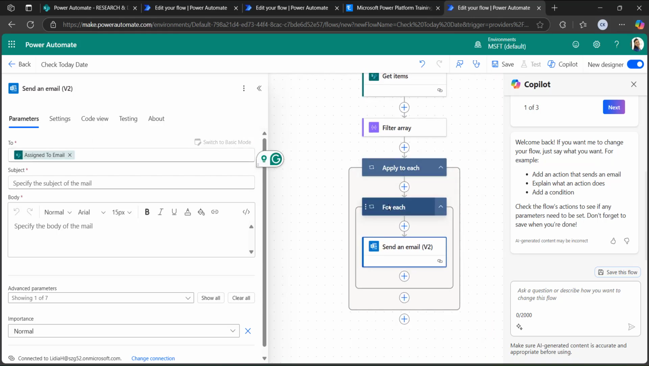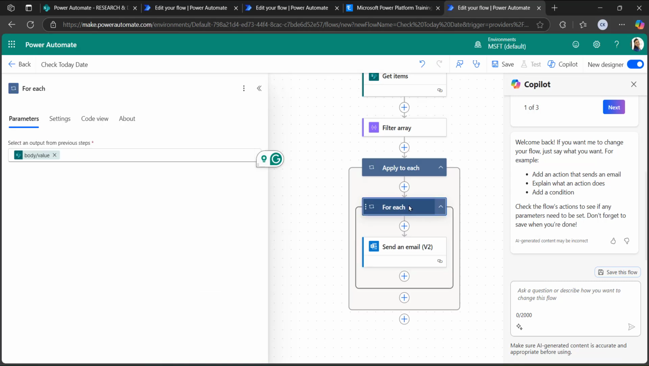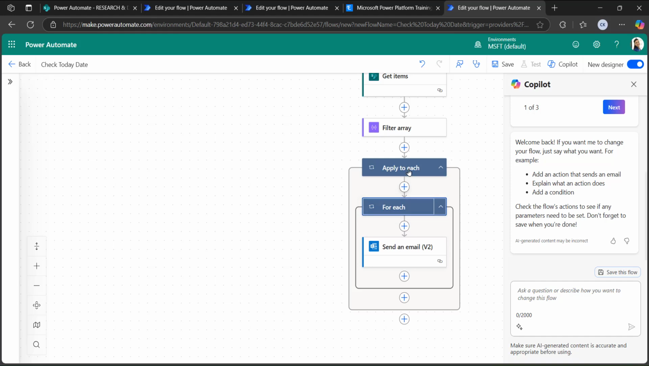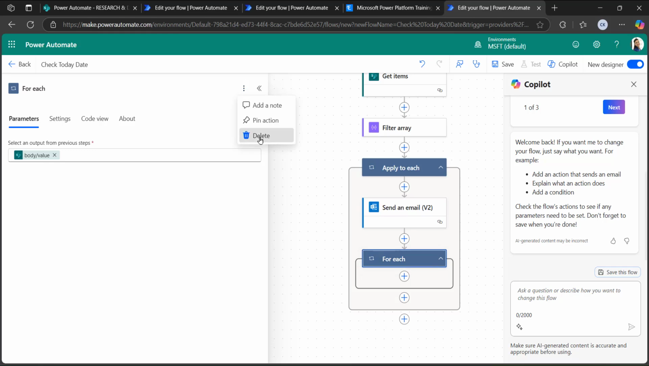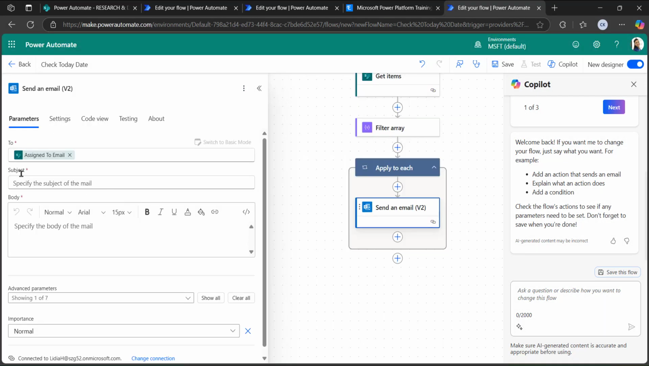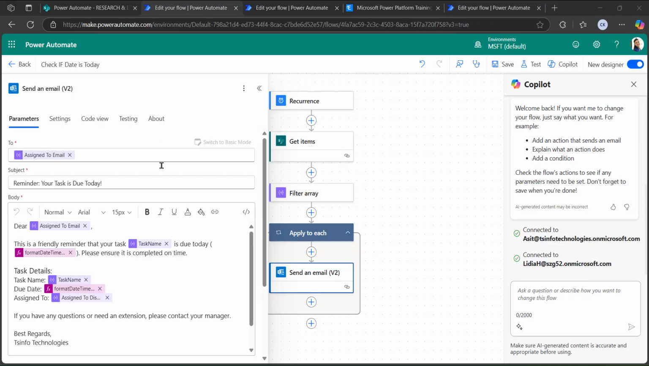In the flow also, as you can see, the for each loop has been added by taking the value of body or value from the get items, but we need it from the filter array. So I will move this action to here and I will delete this step. Likewise, you can format the subject and body part. You can see here I have formatted the subject and body part like this. You can format the body part however you wish. I have formatted it in this way.